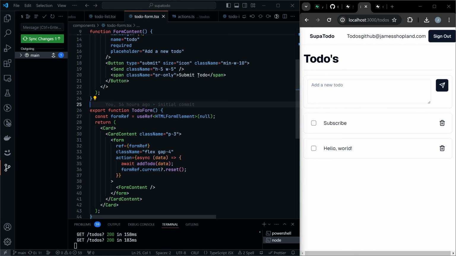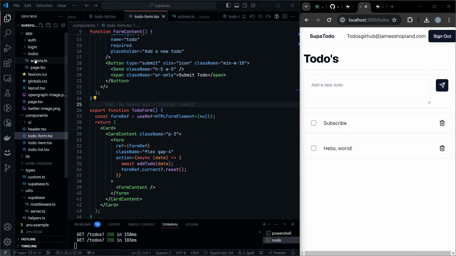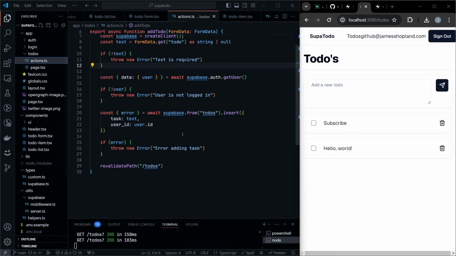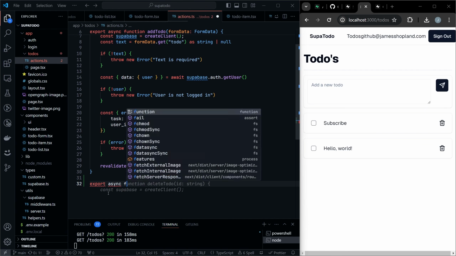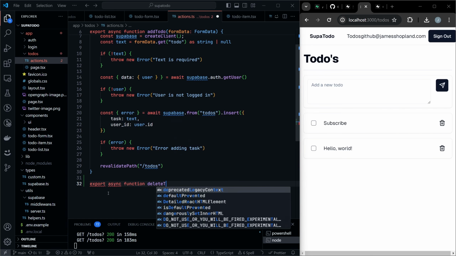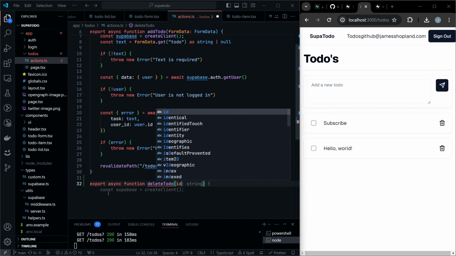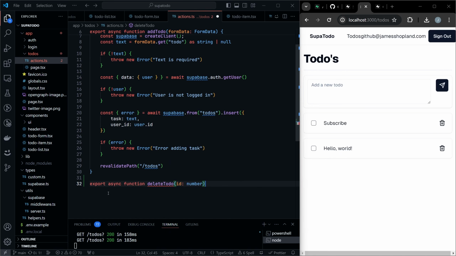So for delete and update, what we actually need to do is go back to our actions and add in some server actions for those functionalities as well. So in here, what we do is we do export async function, and this one here is going to be deleteTodo. On this, I'm actually going to take in an ID, which is going to be a number, as that's the ID that we use for our to-dos. Again, we can do that check for if there isn't an ID, but what I'm going to do is I'm going to do const supabase createClient.